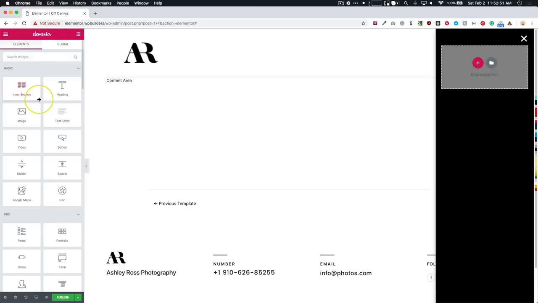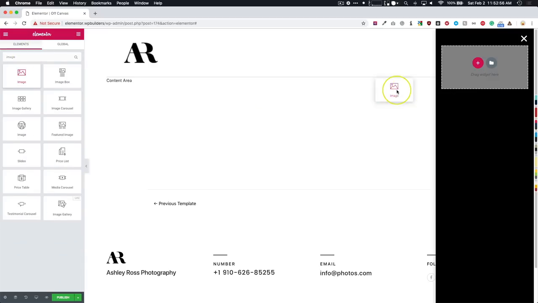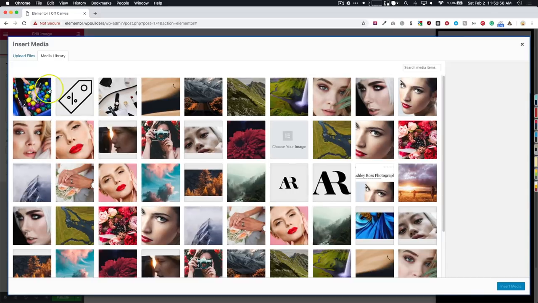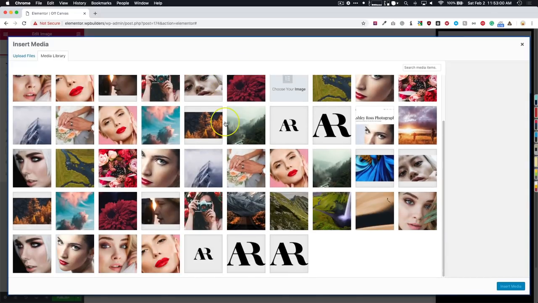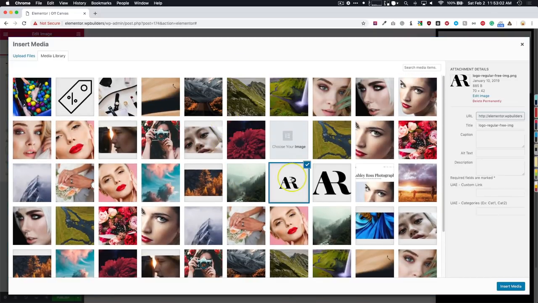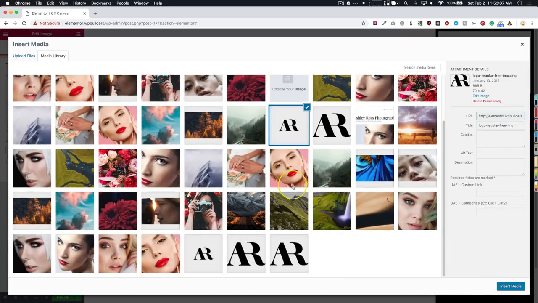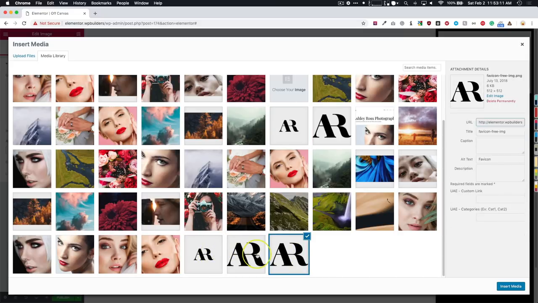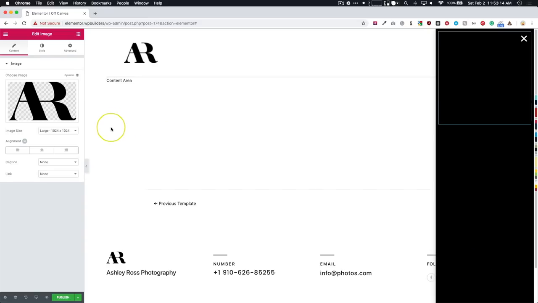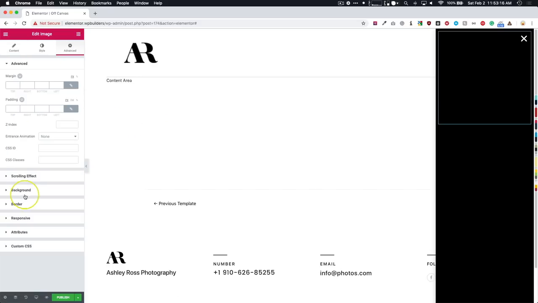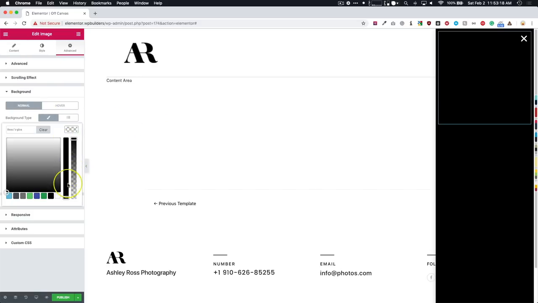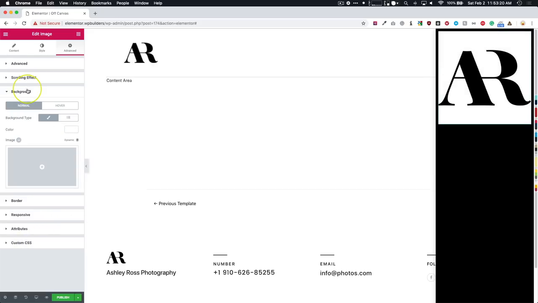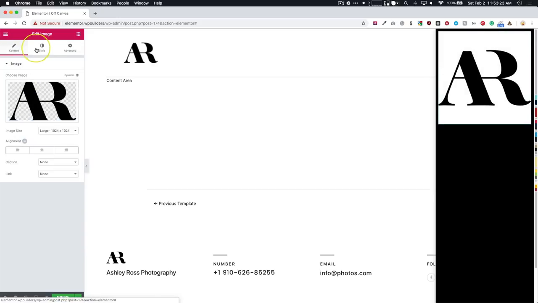Let's go ahead and add some items. I want to do an image. And we could pick an image up here if we want to have any of these. We can choose this one right here or one of these. Let's go ahead and choose one of these. Let's do this one. And I'm going to make the background of this white just so it can stand out some. Change the width of this.